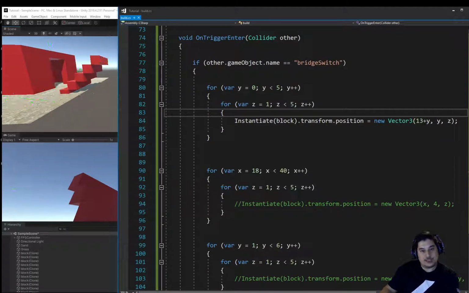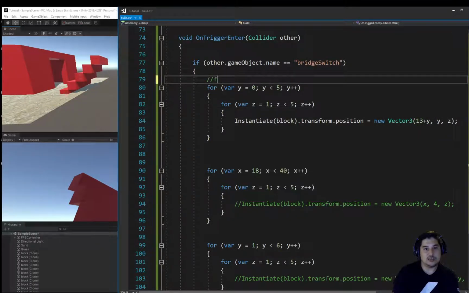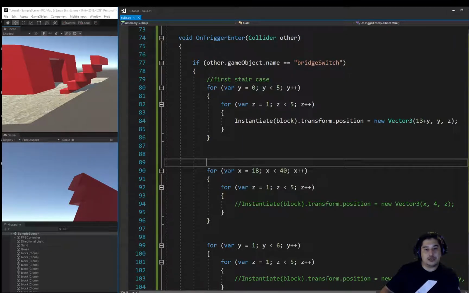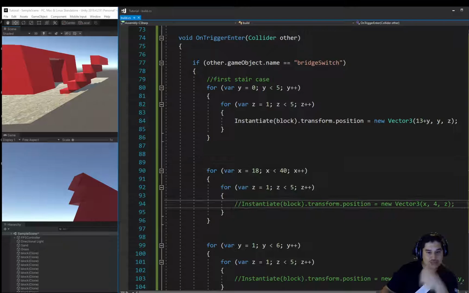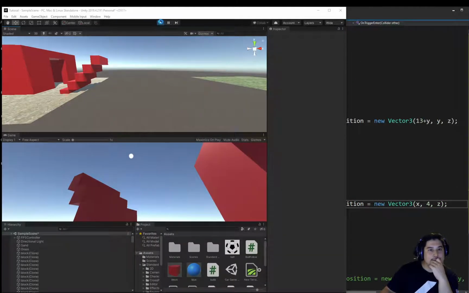So let's name this. This is the first staircase. I can guess what's going to happen here. Let's uncomment this, go and check it out.